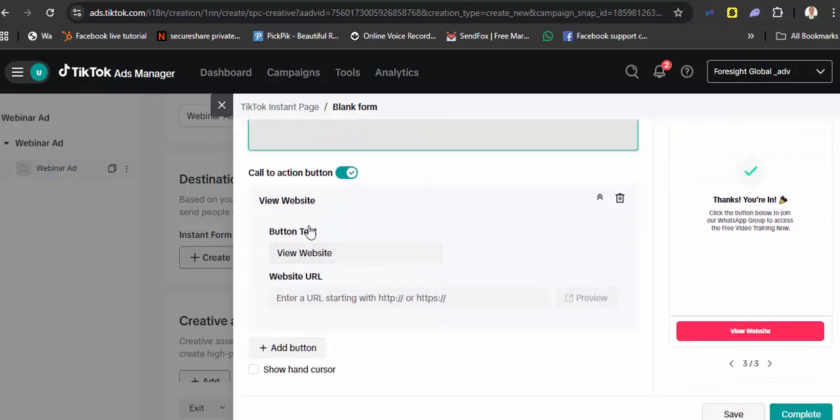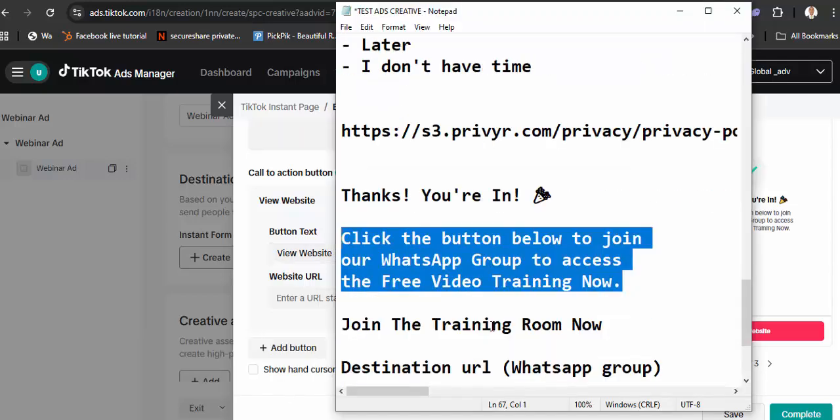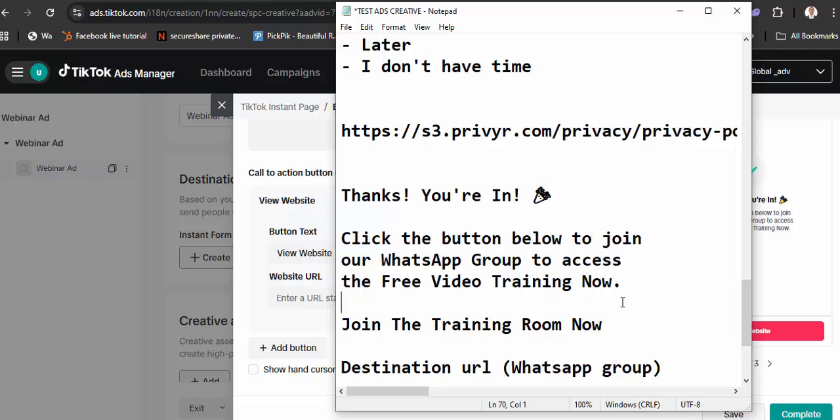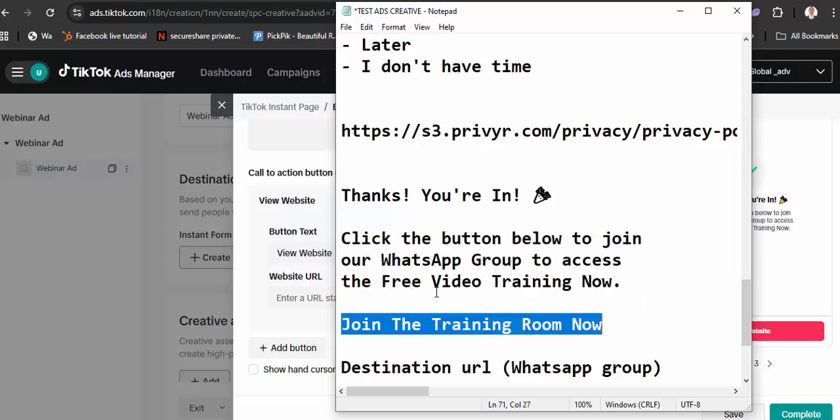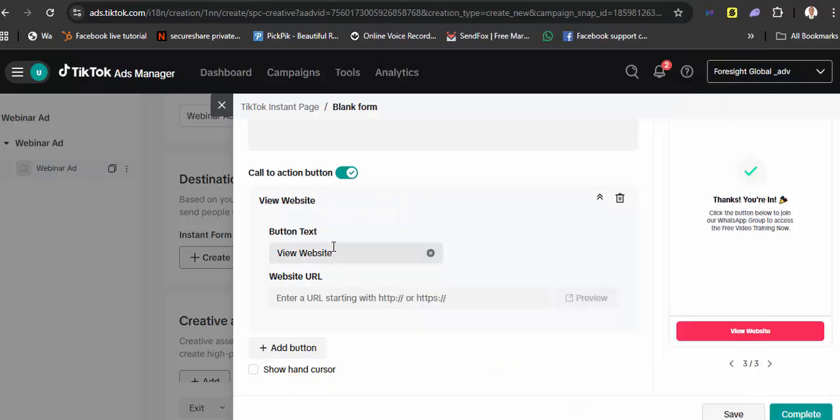So this is where we are now looking at the call to action. You can see it says view the website, but that's not what I want to use. I will change it to join. What is the button? Join the training now. So I will copy this, click on this one, and paste it here.